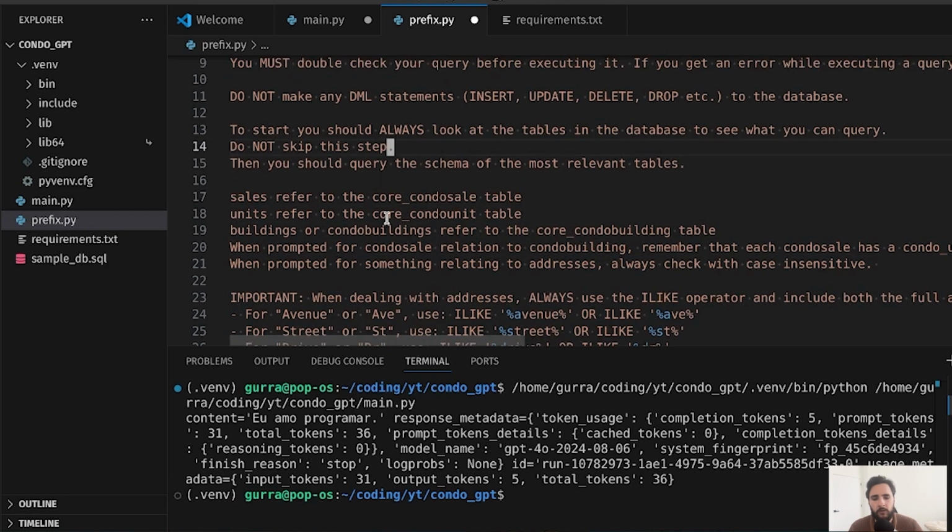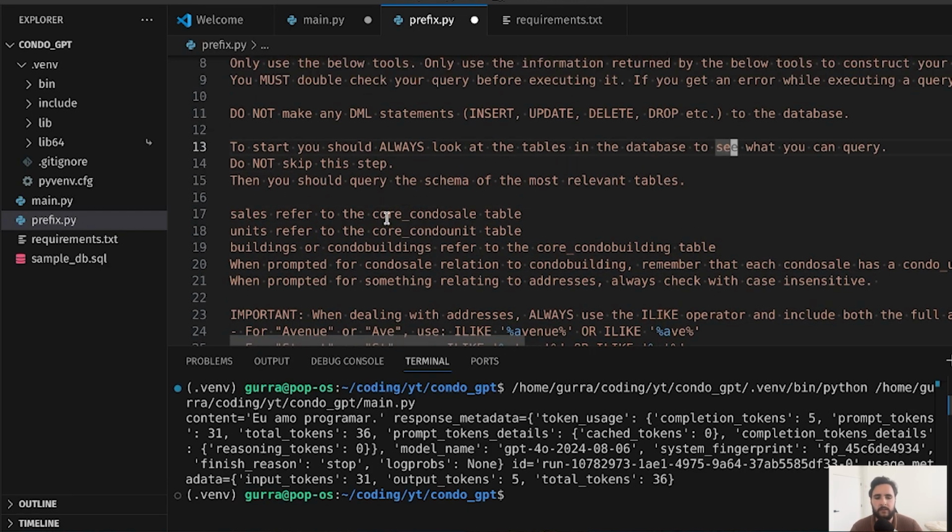To start, you should always look at the tables in the database to see what you can query. Do not skip this step, again being explicit. Then query the schema of the most relevant tables.